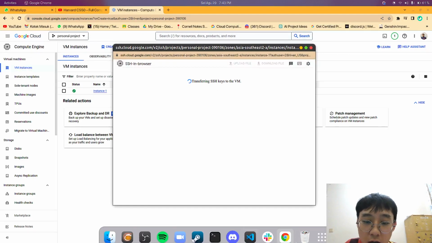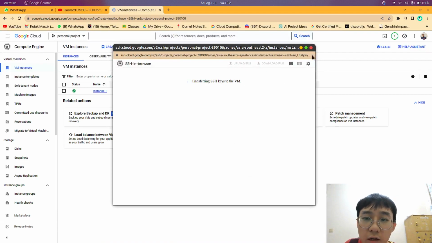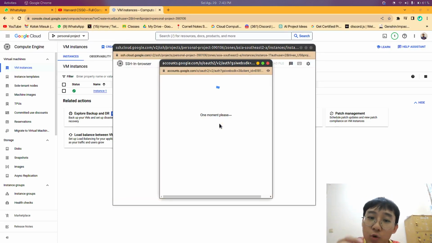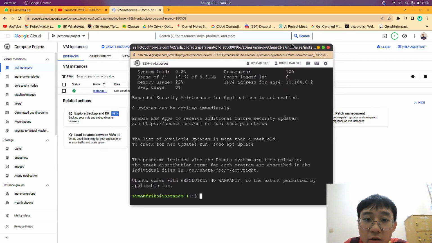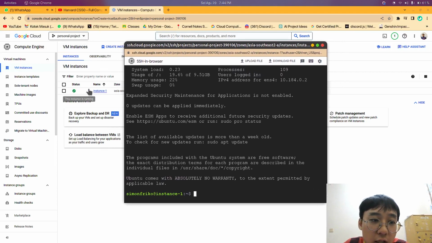Let's just wait. Basically, what SSH does is it lets you connect to the virtual machine from your local PC or local computer. So here we are already connected to instance-1. It means that we have successfully created a virtual machine, and it's already done.